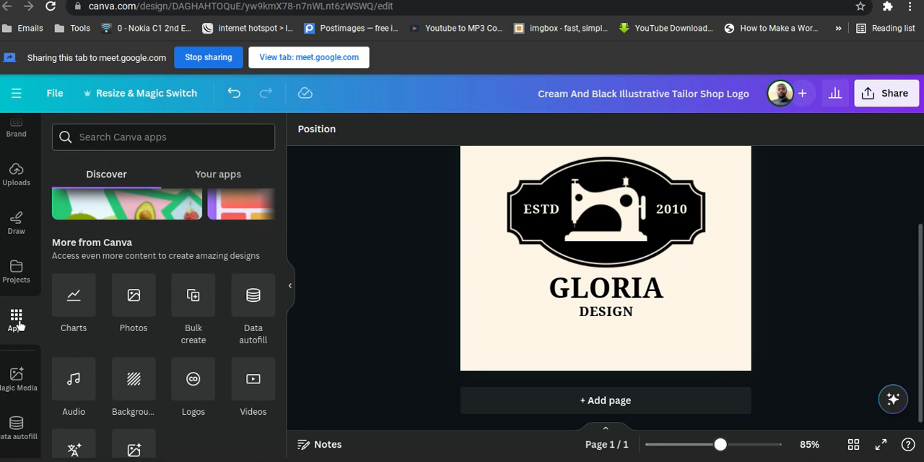So when you click on apps, are we together? Yes. Apps give you this thing called data autofill. Before I move on to data autofill, let me tell us what data autofill does.